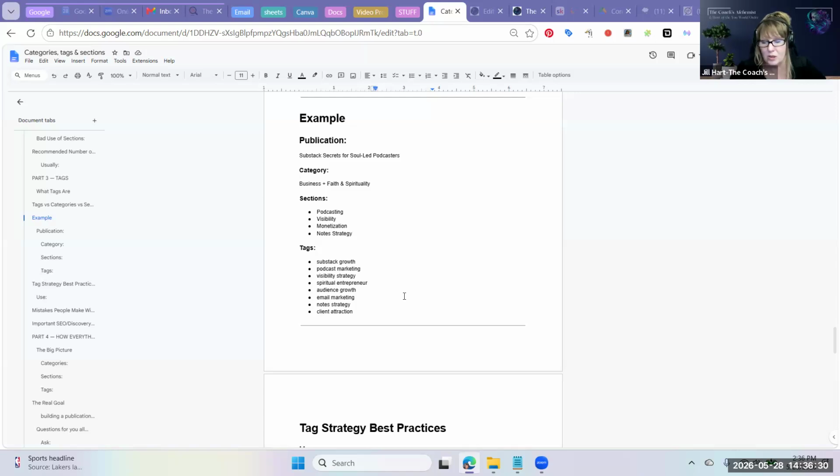I would do faith and spirituality first because it's a smaller category, and then business. You want the smallest category on top and the bigger category kind of underneath. It sounds weird, but it works better that way. So the sections would be podcasting, visibility, monetization, and note strategy. I think that AI was trying to mimic me, but that's not what I do.